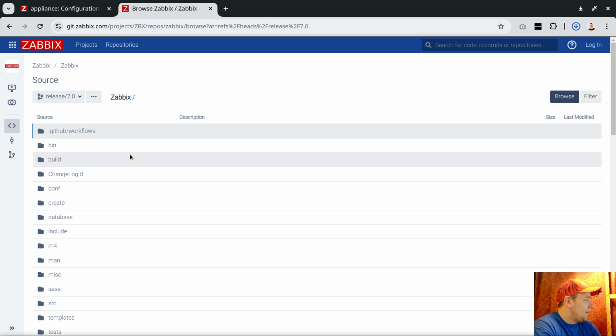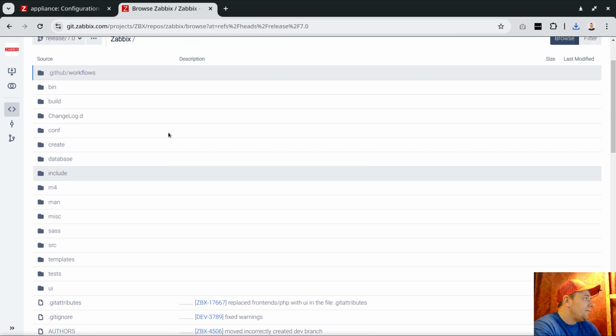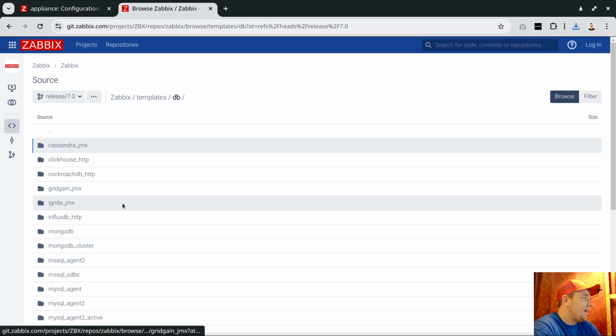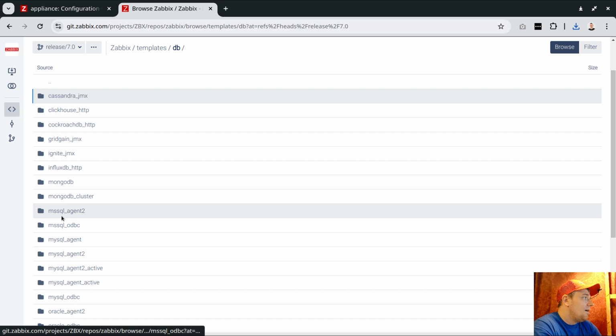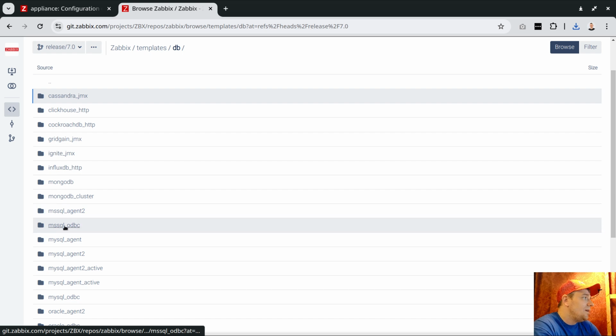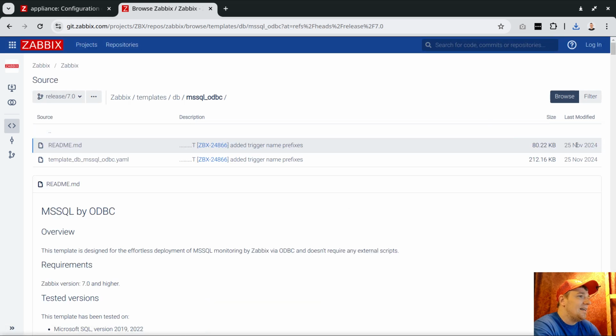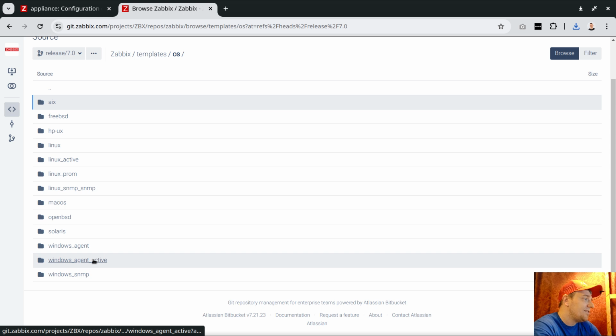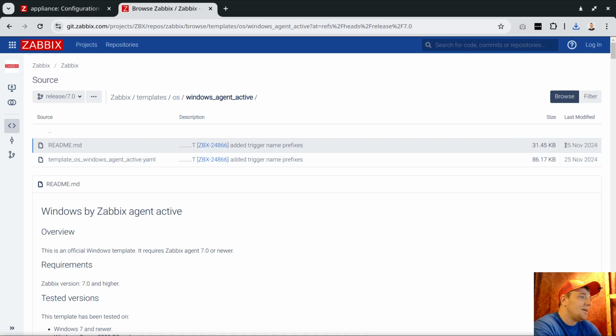Here is how we explore whether it is the latest revision. I'm recording this video in January 2025, and if we look at templates, for example, database, and look for Microsoft SQL by ODBC, we open it and look at the date: this template, Microsoft SQL by ODBC, was last updated in November 2024. Let's explore another one for operating system monitoring, for example Windows by Zabbix agent active. Click. This template again received its last update in November 2024.